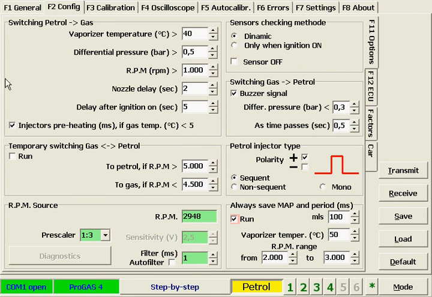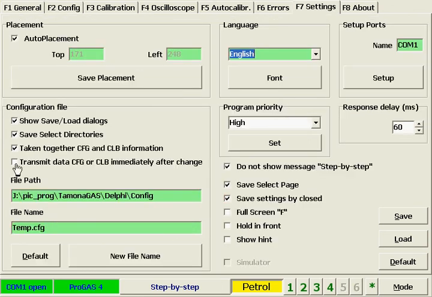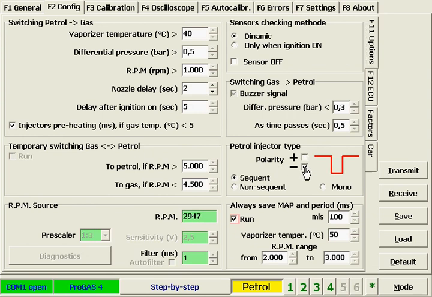All these configurations must be transmitted to the controller by pressing this button, and then they come into force. Or in the F7 tag settings, you can turn on the option of transmitting configuration and diagram data immediately after change. Then, after any change, for example here, the data is immediately transmitted to the controller, and you don't have to press the transmit button.